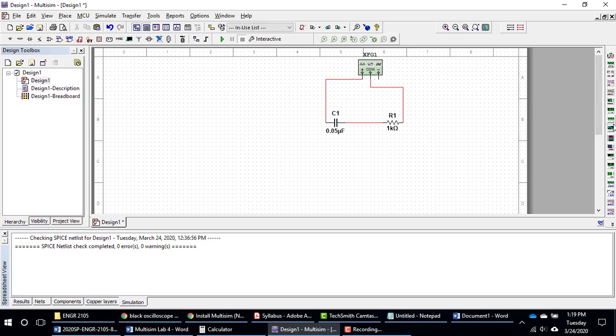Next thing I want to do is get my oscilloscope. And so I'm looking for the Tektronix oscilloscope. And here it is right there. If it's not in your list, you might need to click this arrow here. That'll bring up some more instruments. But my Tektronix oscilloscope is right there.